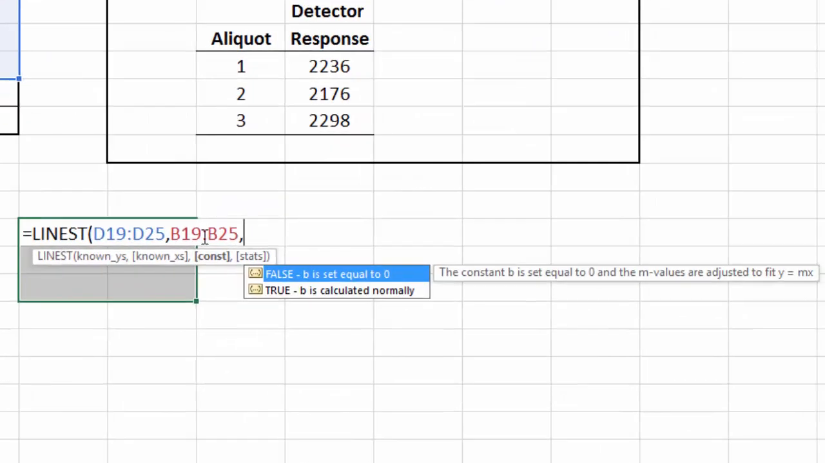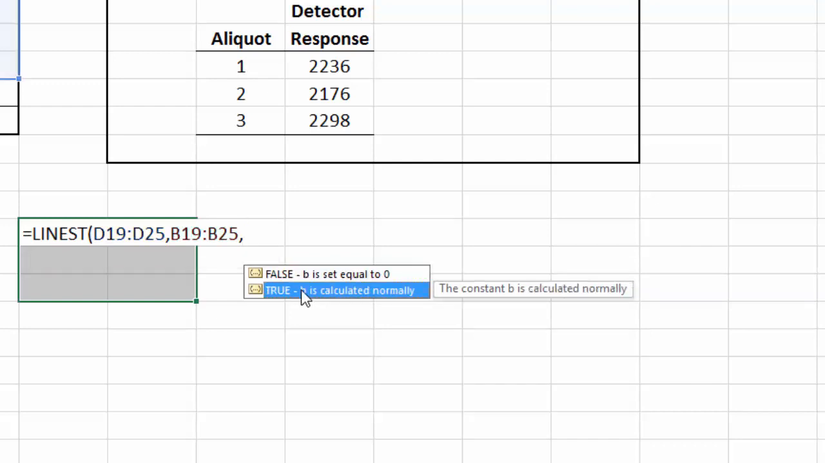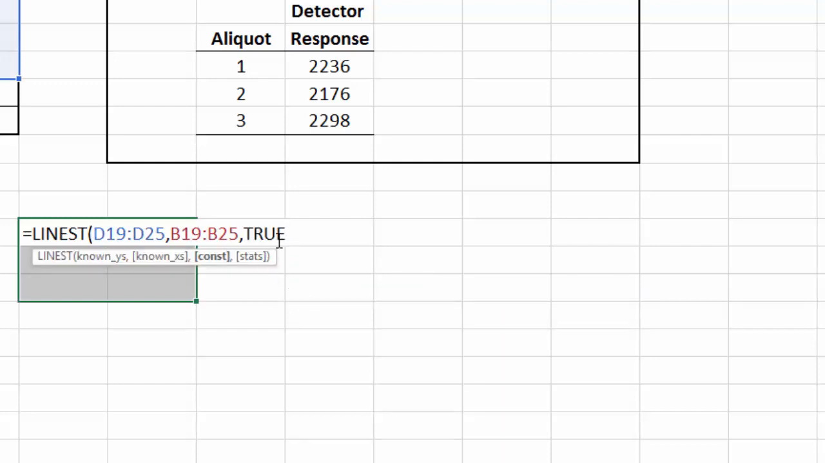Another comma takes us to the third argument, which is the constants. Microsoft Excel is telling us that if we enter false for this argument, since this is a true-false argument, b, the y-intercept of our calibration curve, will be set equal to 0. In other words, it will be forced to go through the origin if we enter false for this argument. On the other hand, if we enter true, then the y-intercept b is calculated normally, which is what we want it to do. And so we will virtually always select true for this argument. You can either type true, click true, or you can enter the number 1, which in a true-false argument corresponds to true, and the number 0 corresponds to false.